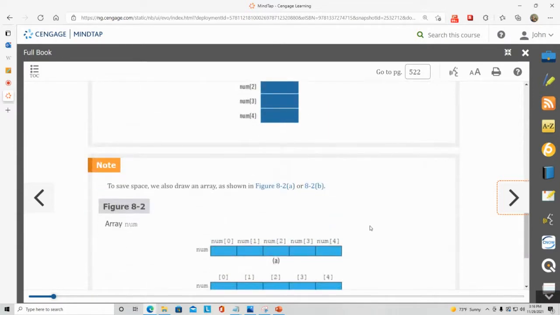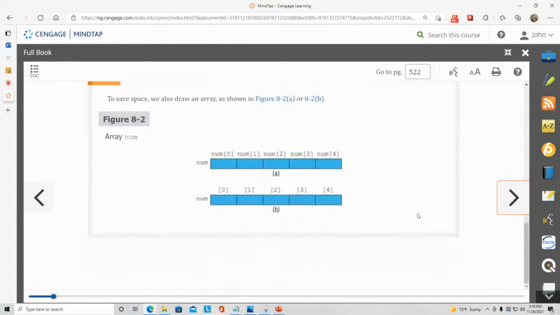So just pretend it's those 5 test scores, okay? To save space, we also draw an array as shown in figure 8.2. So here we're just saying num 0, 1, 2, 3, 4 for A, and then num 0, 1, 2, 3, 4 for B. So what are we saying in here? We also draw an array as shown in 8.2a or 8.2b. Either way, they're saying we have num, and then we have 0, 1, 2, 3, 4, or num 0, num 1, num 2, num 3, num 4. In the first one, I guess they're saying we declared them, but with the array, it's with the num, and we're getting the built-in 0, 1, 2, 3, 4.